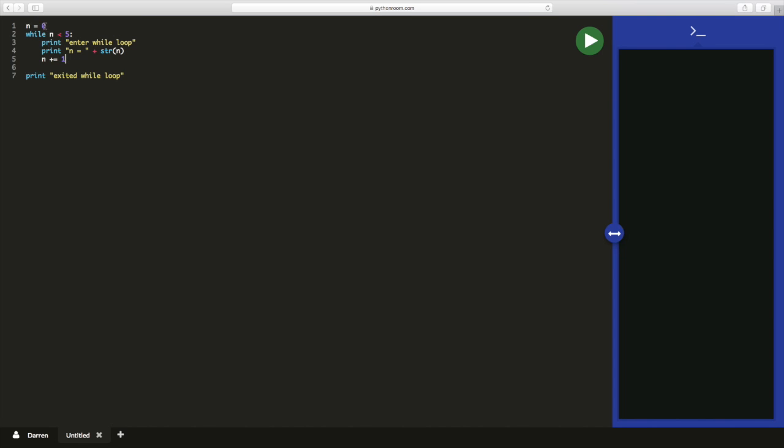So, since n equals 0, 0 is less than 5, we'll print enter while loop, we'll print n equals 0, then we'll add 1 to n. So now n equals 1, and 1 is less than 5, so we'll print this, print n equals 1, and we'll add 1 to n. We will do this until n equals 5.